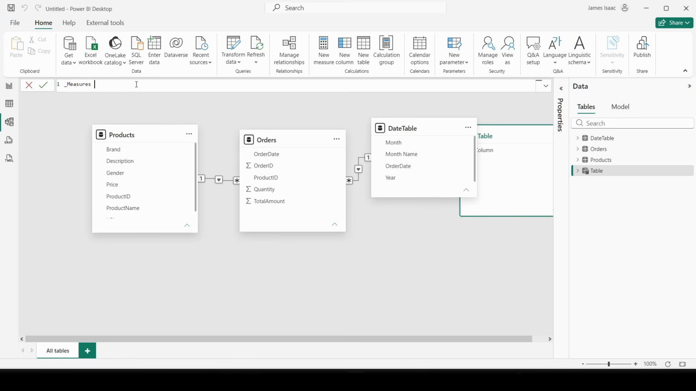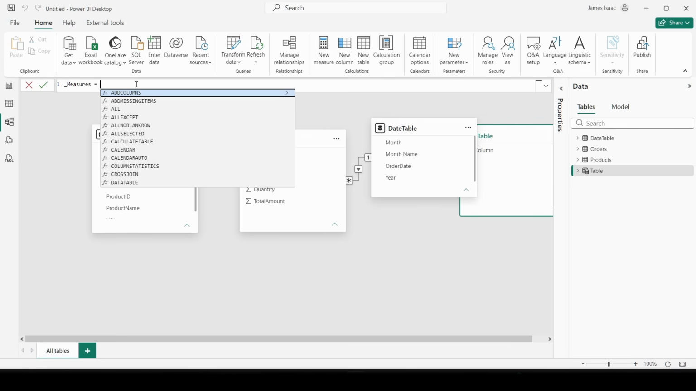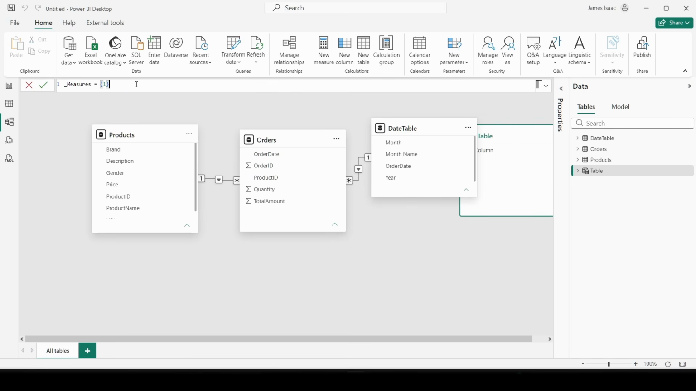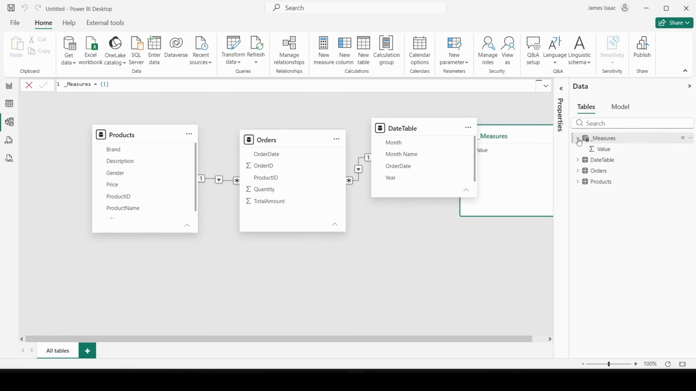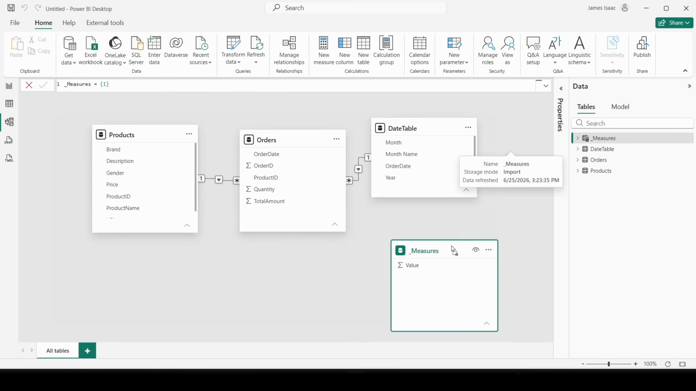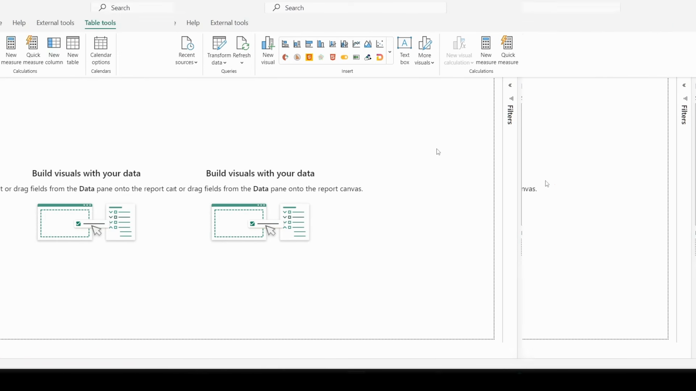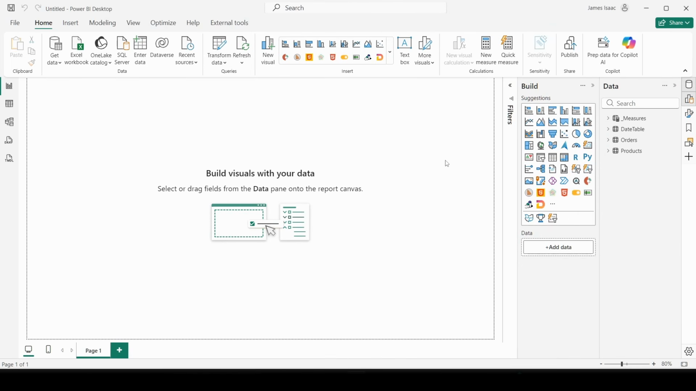The easiest way to write it is equals, then open the bracket, write 1, close it, and hit enter. So that creates our measure table. This is where all our measures will be written. Okay, so that is all we need to do. Everything is set and ready, so we can start building.